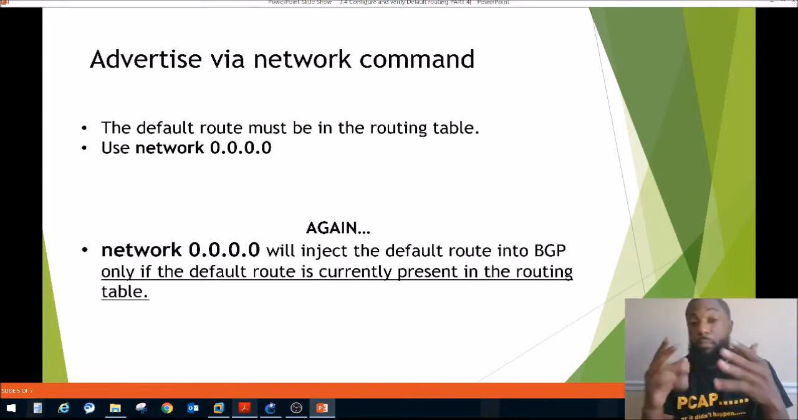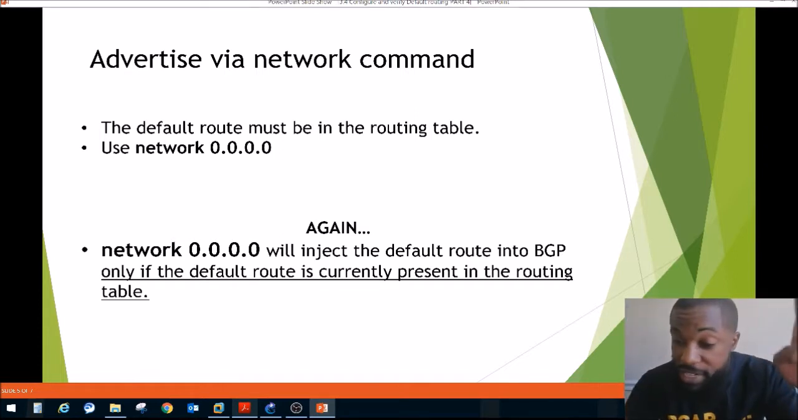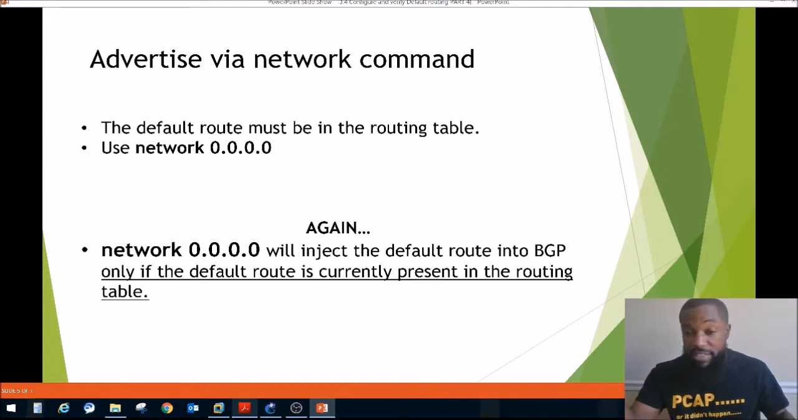I put this over here, and again, I know it sounds repetitive, but I watch these videos, and that kind of reminds me. So that's why I put it here again. The route must be in the routing table. When you do show IP route, it must be in there as a static route before this will work.